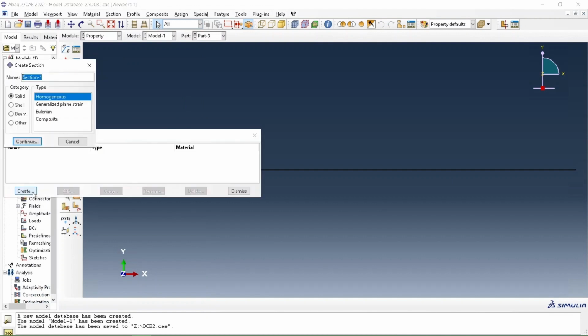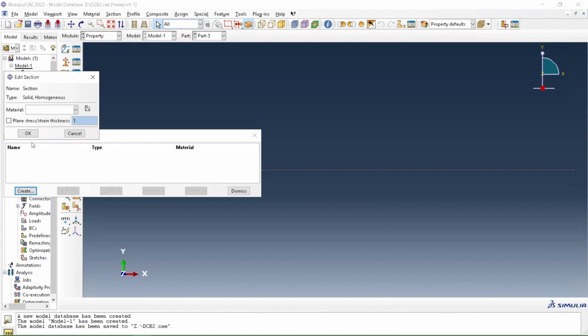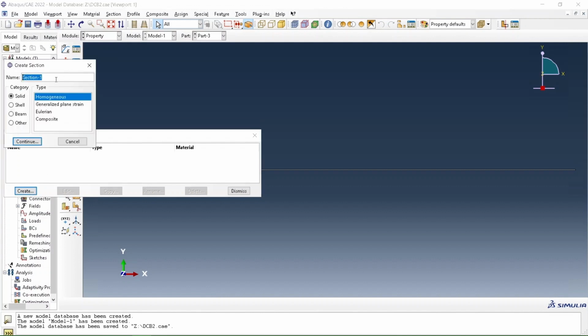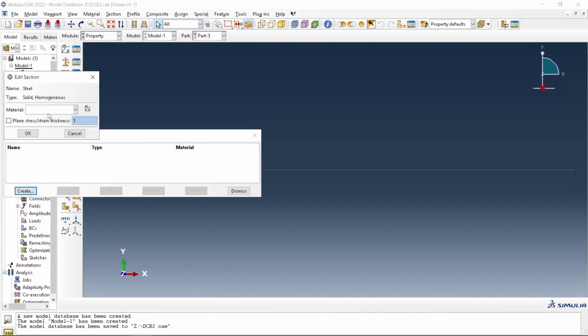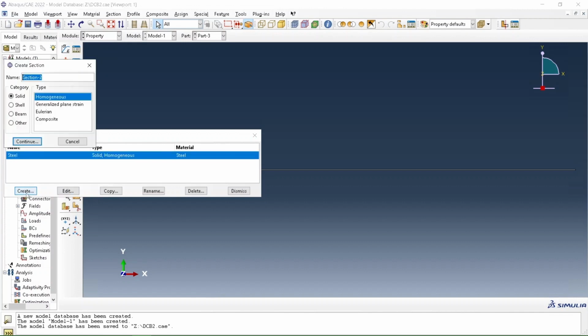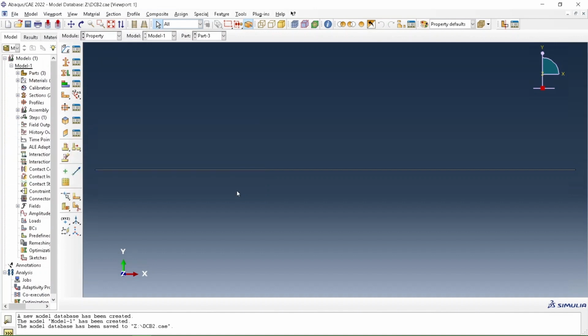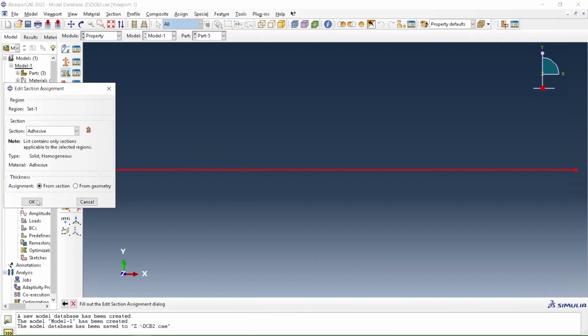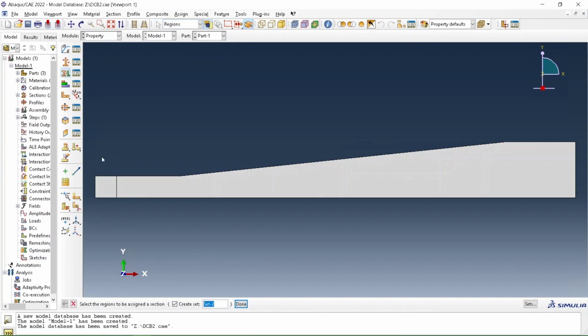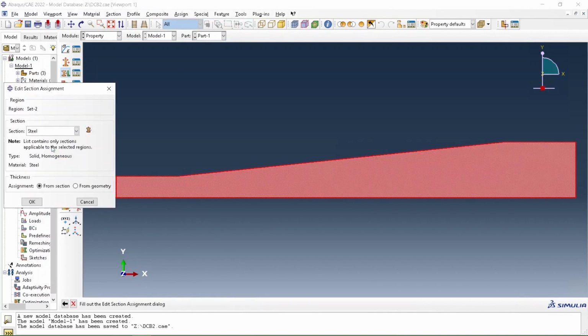Next I define my two sections. I'm not going to have three sections because I have just two materials. So it's going to be just two sections. I'm going to call this one steel, and I'm going to give it a breadth. And I'm going to call the other one adhesive, and give it a breadth as well. Next, I assign my sections to my parts. Of course, I want to assign adhesive to the thin part, and to the other two parts, I want to assign the steel section.